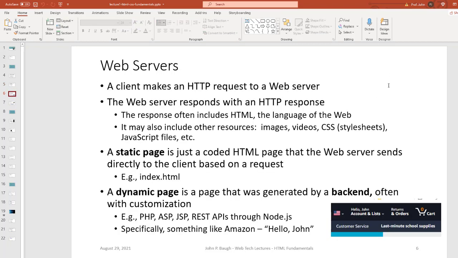So web servers. Now we talked about servers and clients. A client makes an HTTP request to a web server. This is the specific protocol, HTTP, or Hypertext Transfer Protocol, that it makes to a web server. And then the web server responds with an HTTP response. The response often includes HTML, which we'll learn a lot about in this class, the language of the web. So HTML is Hypertext Markup Language. It may also include other resources such as images, videos, cascading style sheets, JavaScript files, etc.